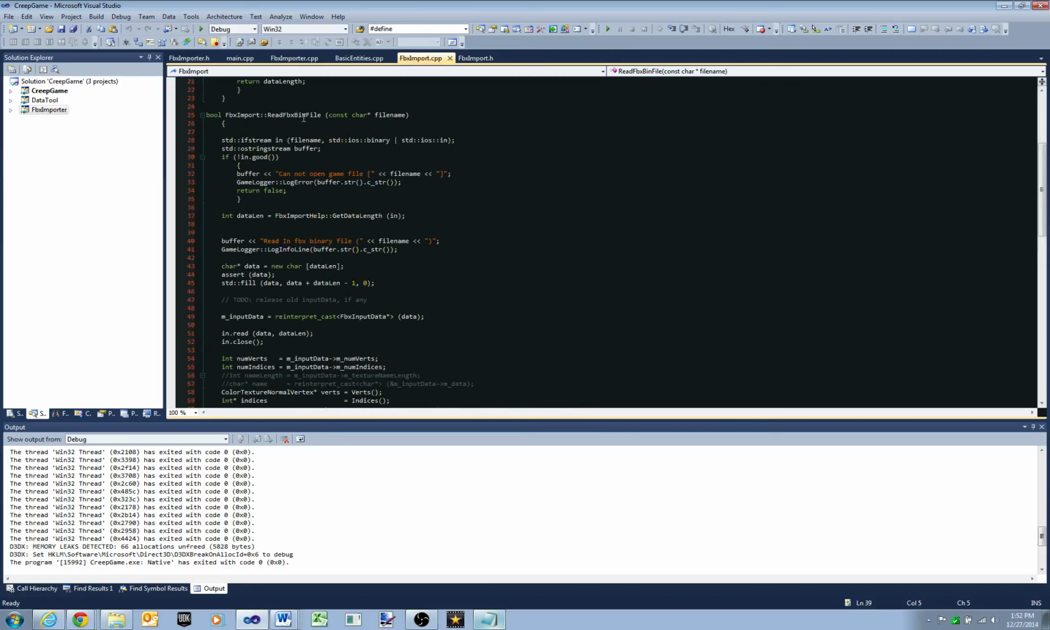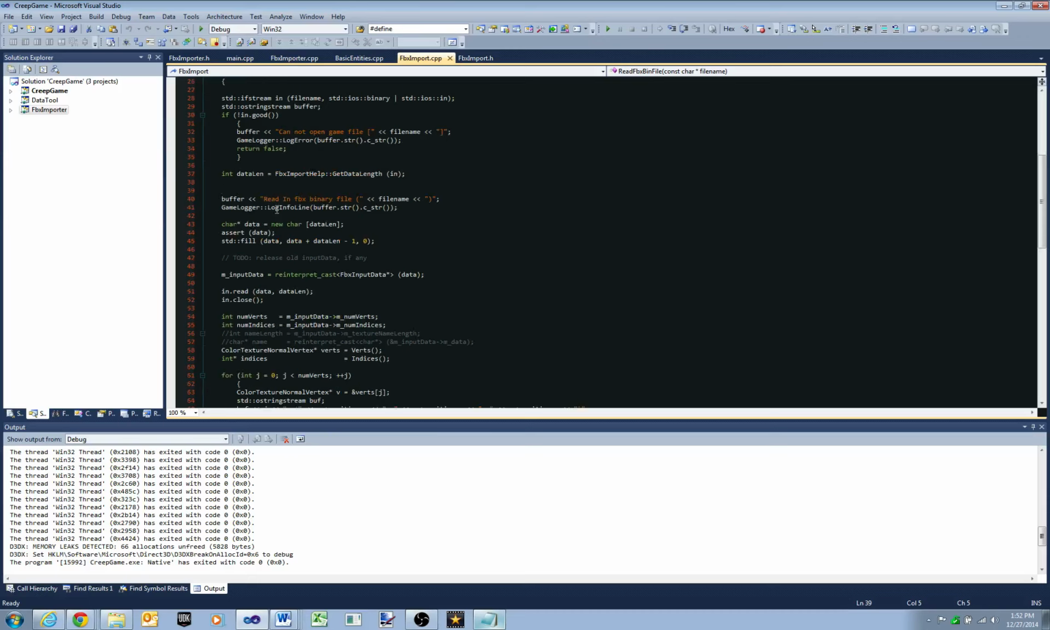Here's the function to read the binary file, and you see the file name was passed in. So we open the file here. We see that it's okay. Now we call a helper function which says get the length, which we wrote out in the first few bytes. So it now has an idea of how much data is following.